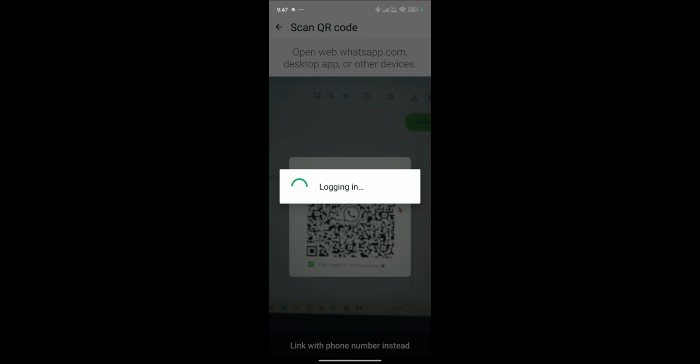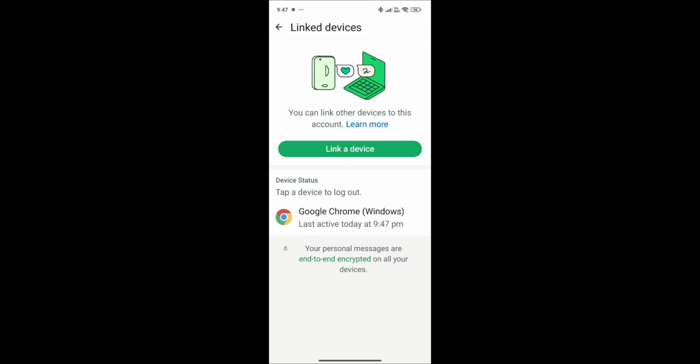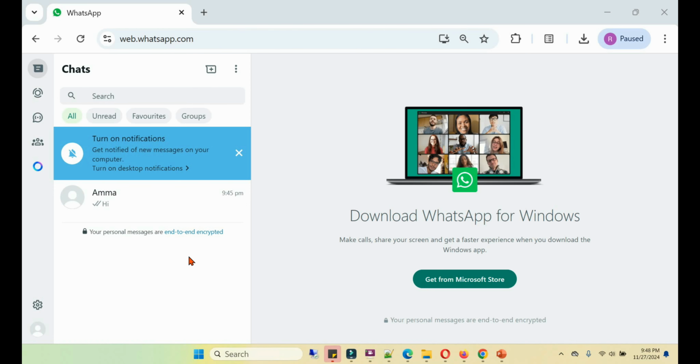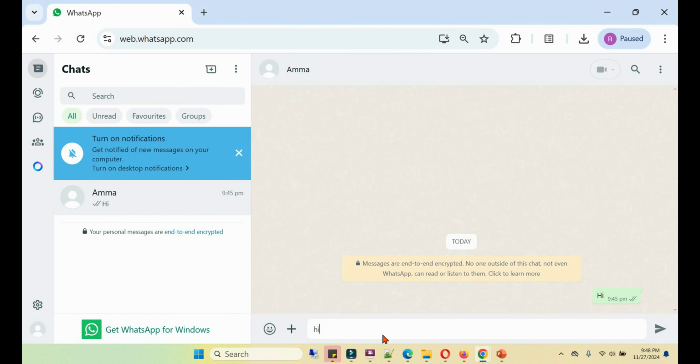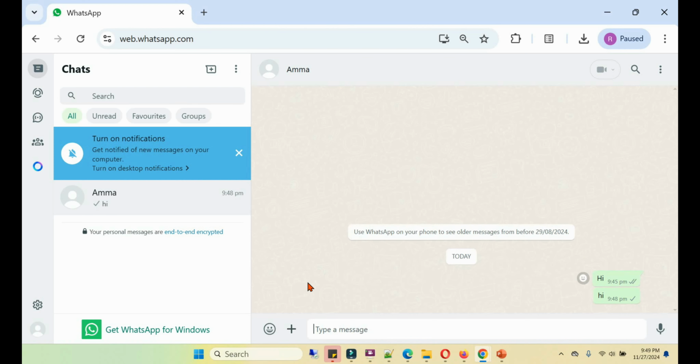It is logging in. It is done. I have successfully logged into WhatsApp, and here you can see the chat. Here you can see the settings.